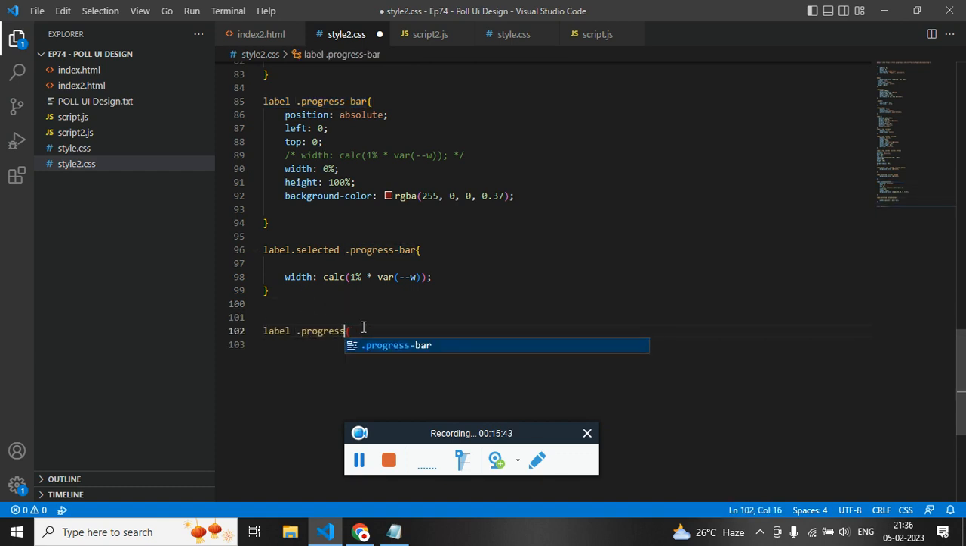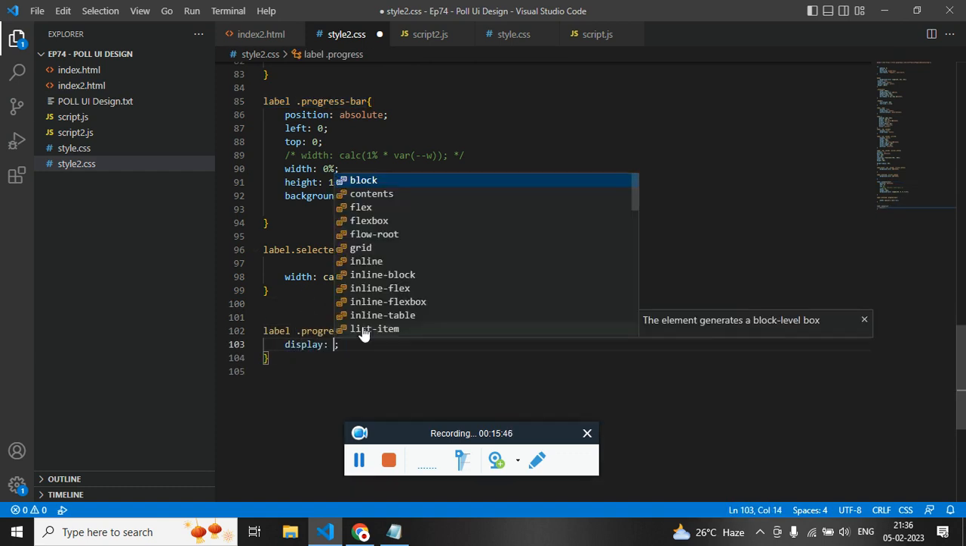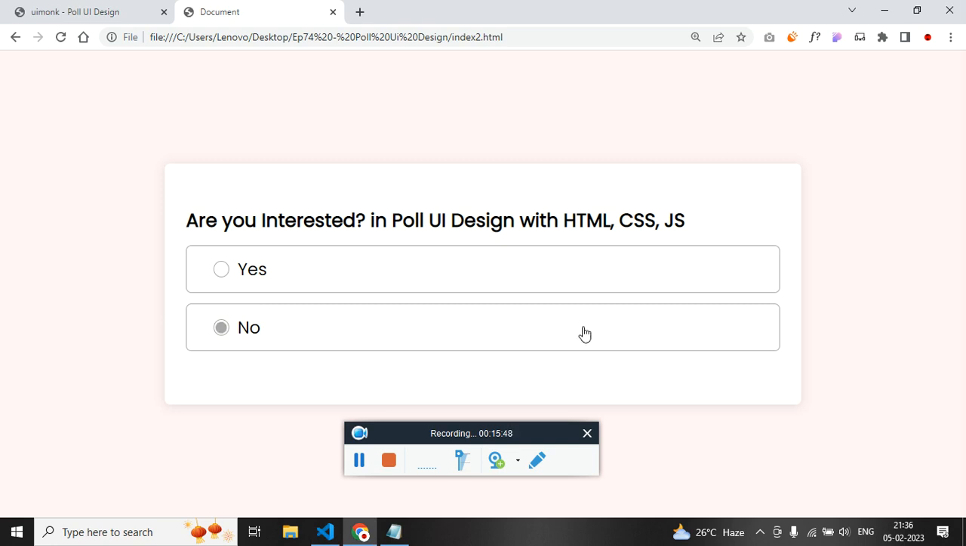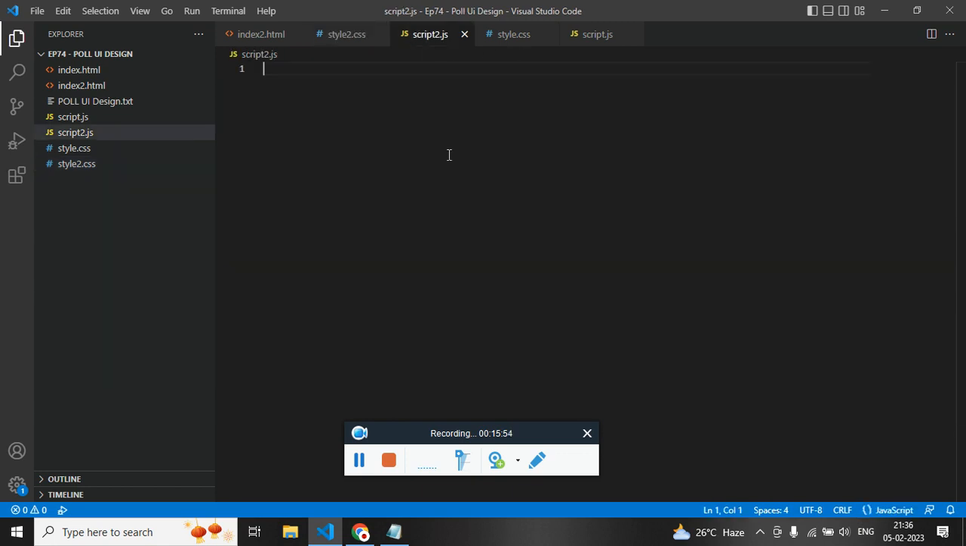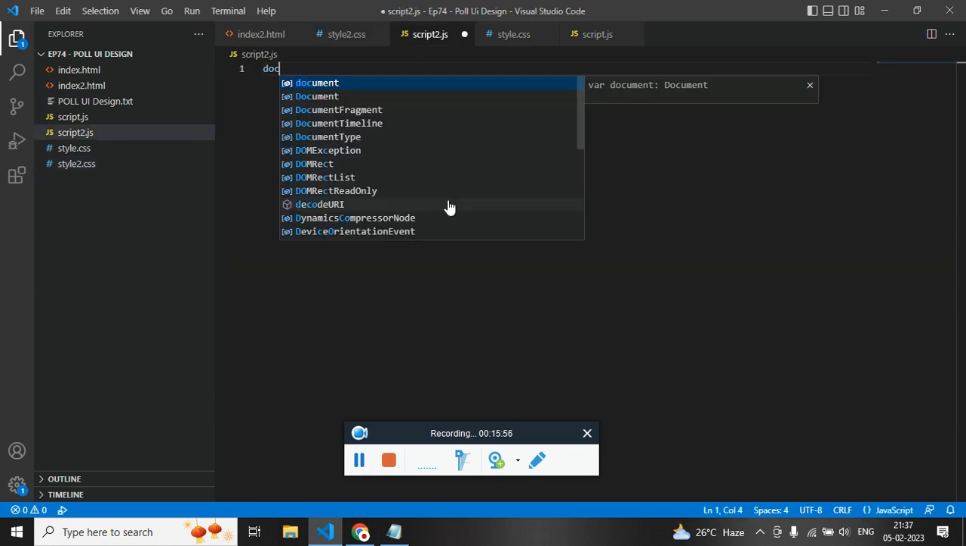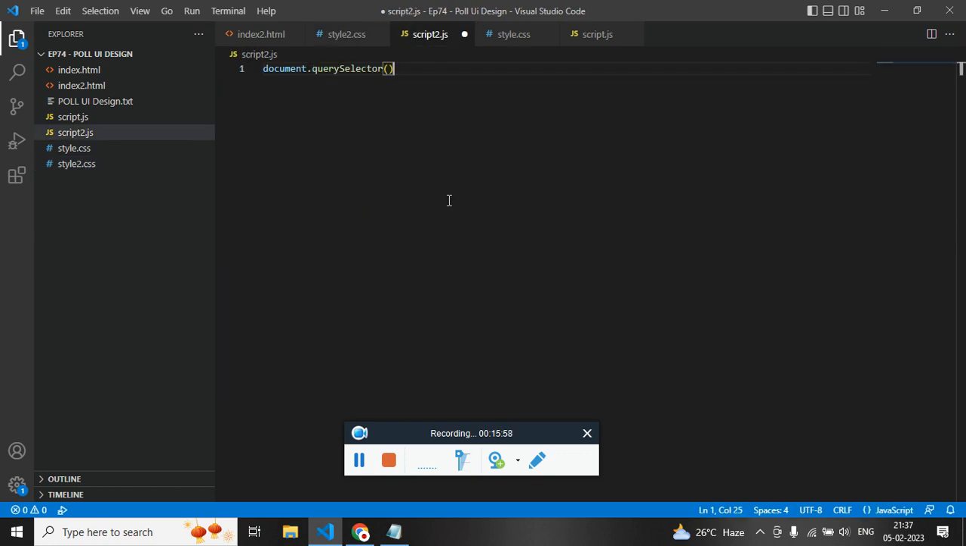This progress is just a span tag, display none, and that's gone. Now it's time to work on the JavaScript. First of all, we need label document.querySelector. Get the label. It will just give you the first one. We need all, so that's labels.